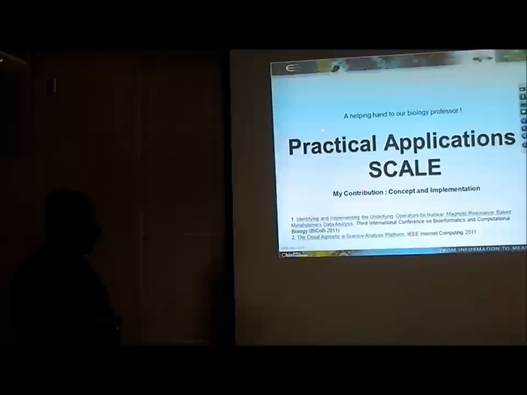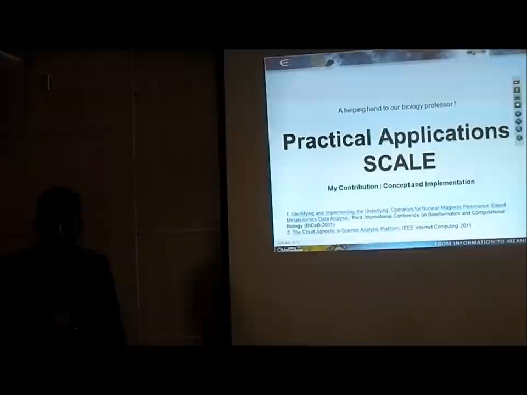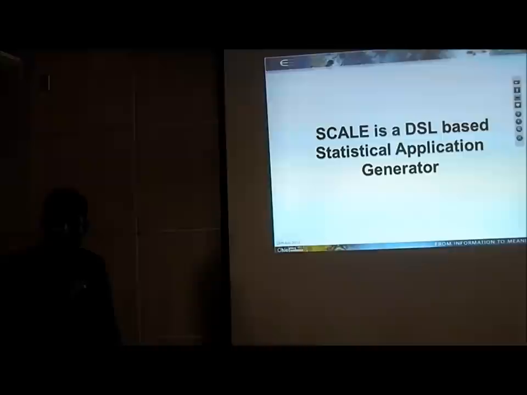The second one, now, this is where we are actually going to help our biology professor, who will say Dr. A, right? He's the one who wanted to use multiple clouds and not be locked into one. Scale is, again, the concept and implementation came from me. Dr. Paul Anderson is one of the people who helped me in conceptualizing this idea. So scale is very, very similar to Mobi Cloud, but on a completely different target market or target segment. Basically, the DSL looks like this.